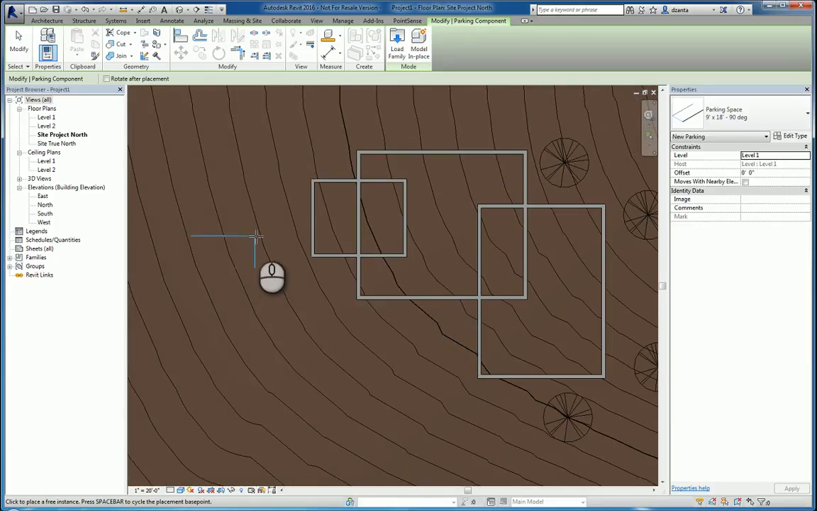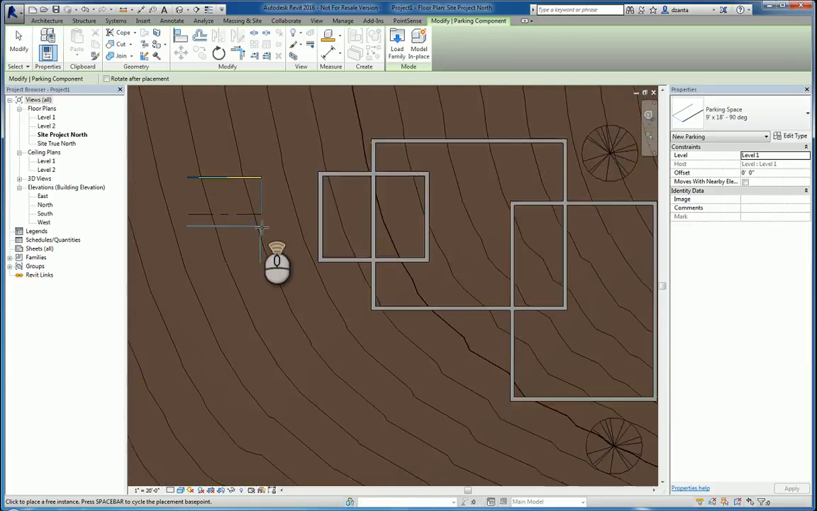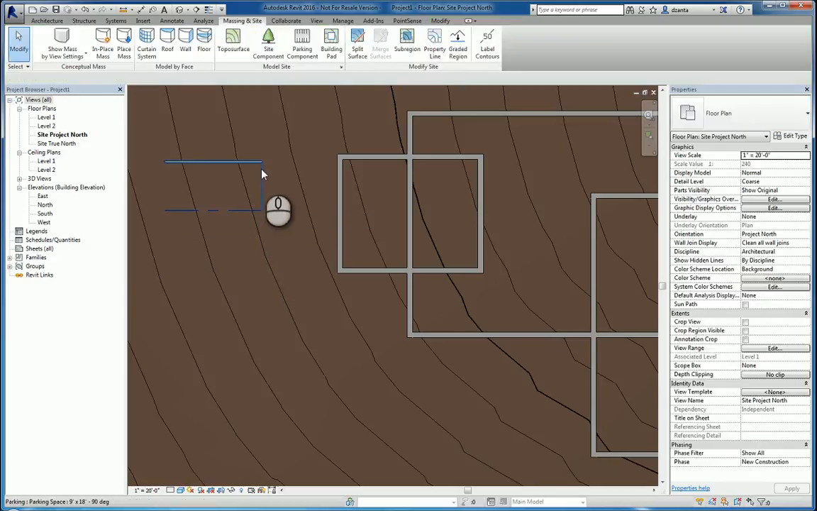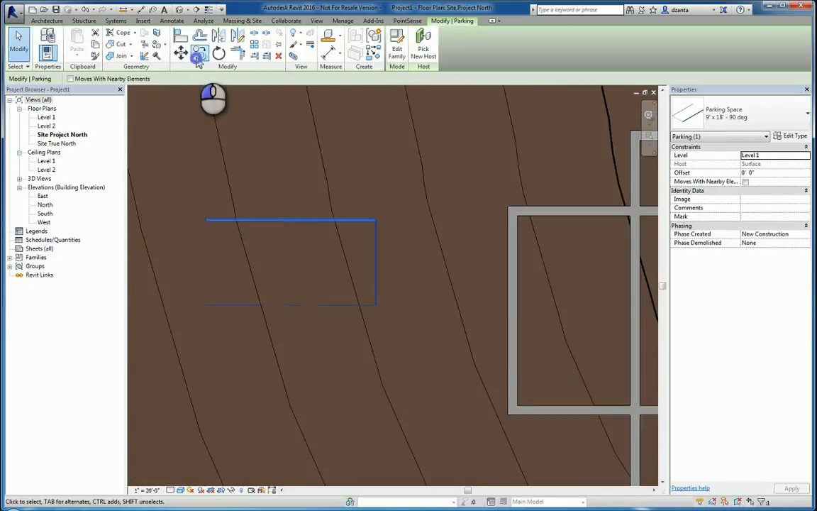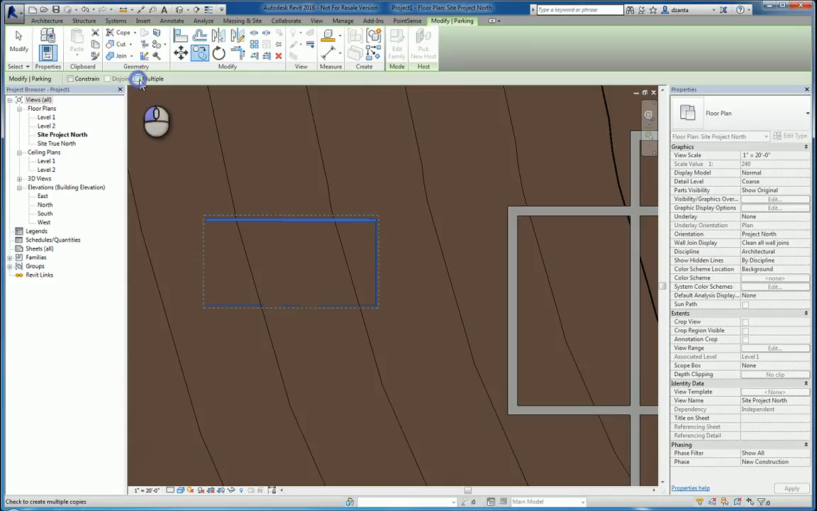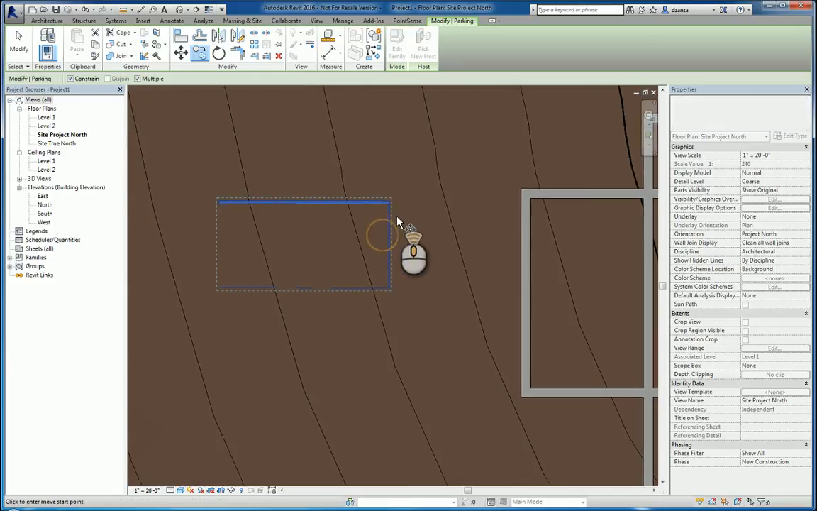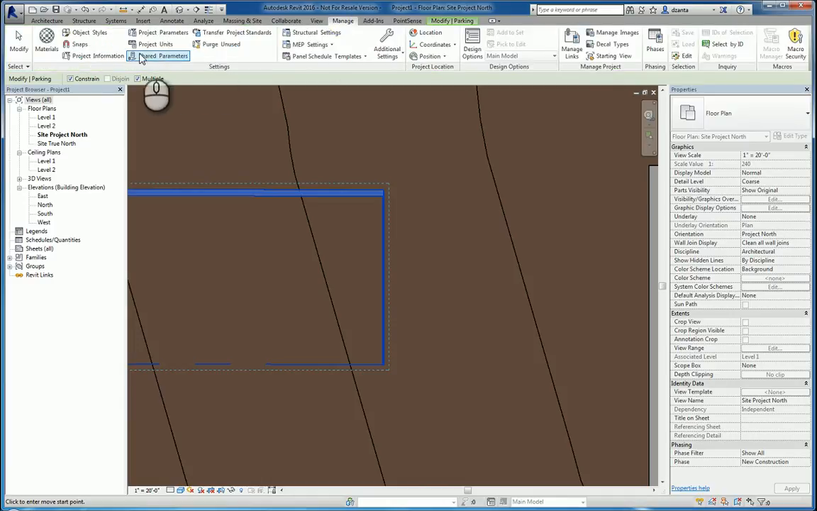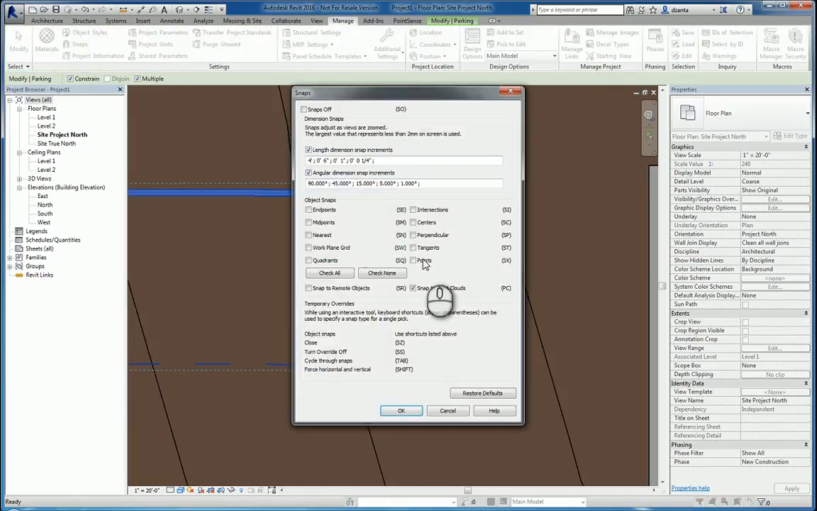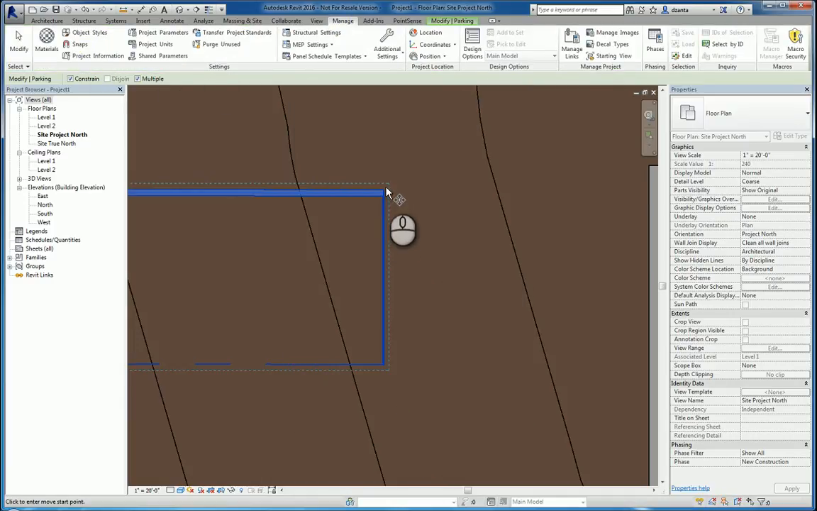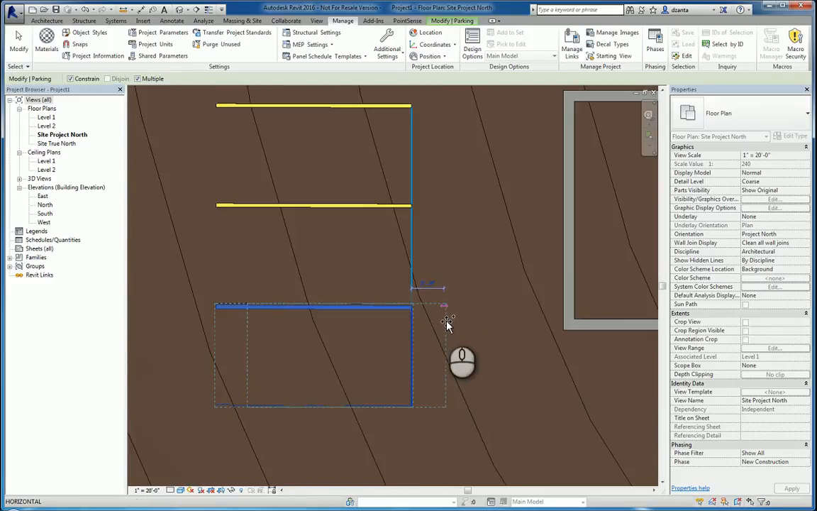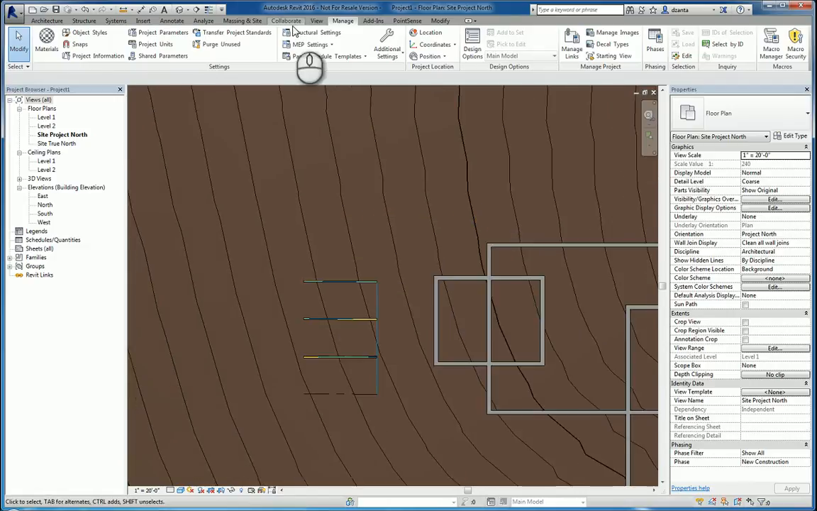And they work just like other families. You can use the spacebar if you need to rotate them, okay? And you can just place them. You can obviously use the copy command and work with them accordingly. Okay? What other tools do we have?